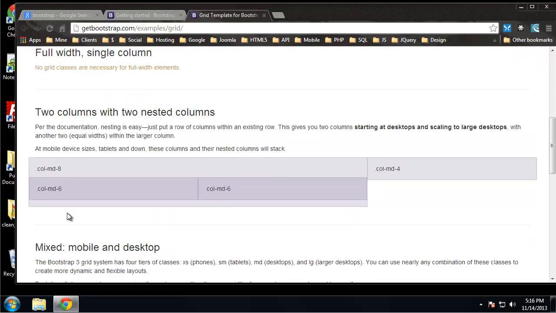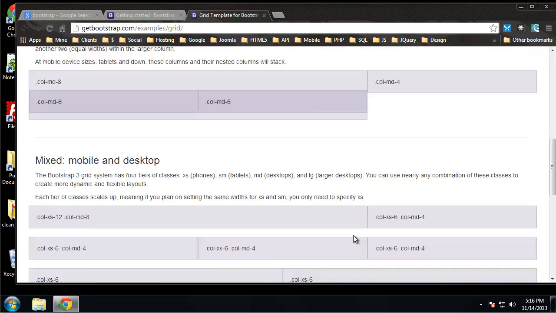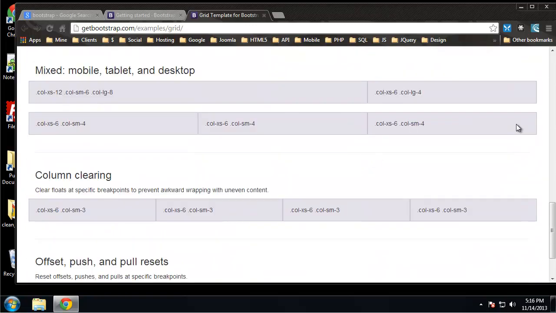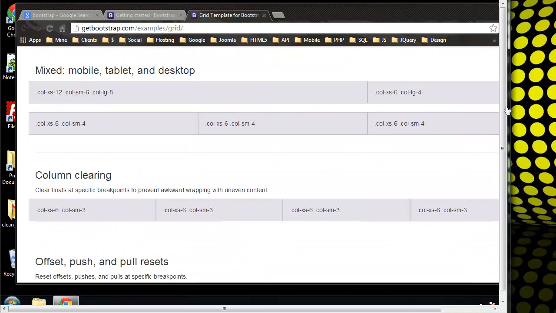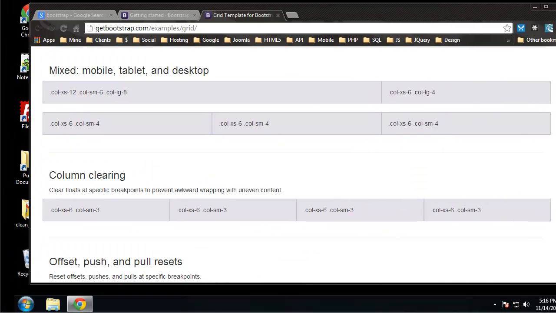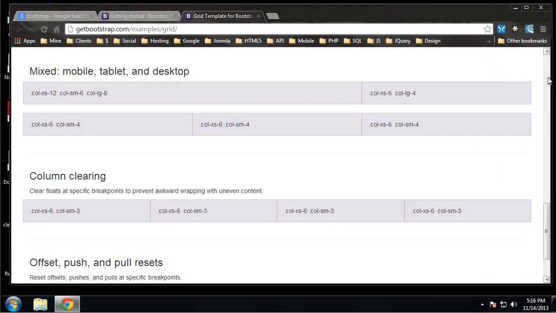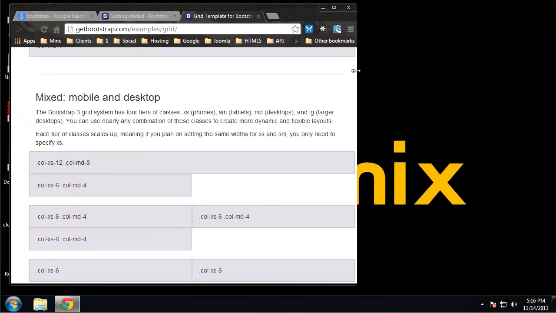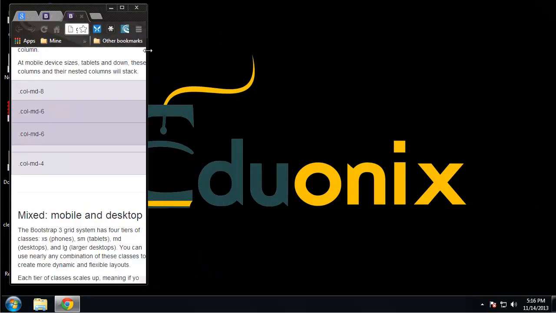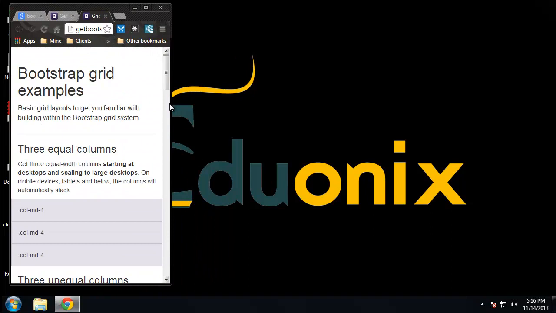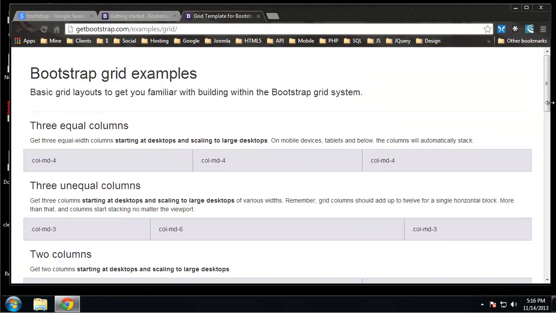You can nest them, as you can see. You can nest the columns, mobile and desktop, and these are all responsive, by the way. If we look, sorry, that's not my browser window, that's my virtual machine window. You can see they're very responsive. Alright, so that's the grid system.